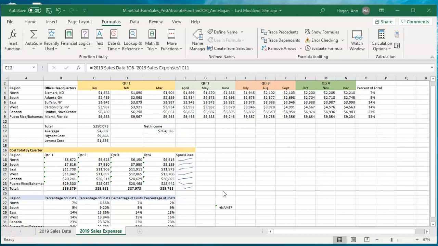All right. The next business term that I need to introduce you to so that you are successful in the 2016 MOS exam is something called profit margin. Profit margin will be in percentages.